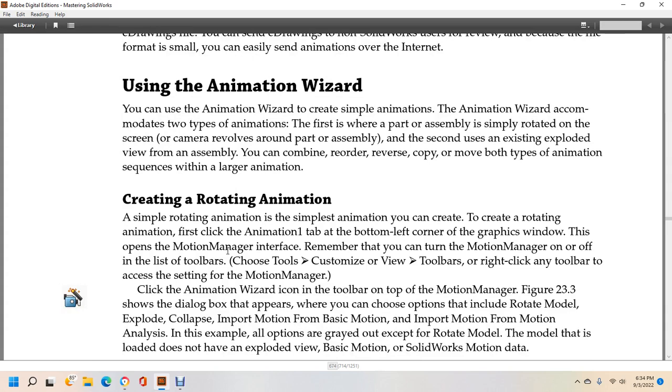Alright, rotating animation with Animation Wizard. Simply rotating animation, you can create a rotating animation. First click the Animation tab, bottom left-hand corner of the graphics window. This opens the Motion Manager interface. Remember that you can turn Motion Manager on and off.